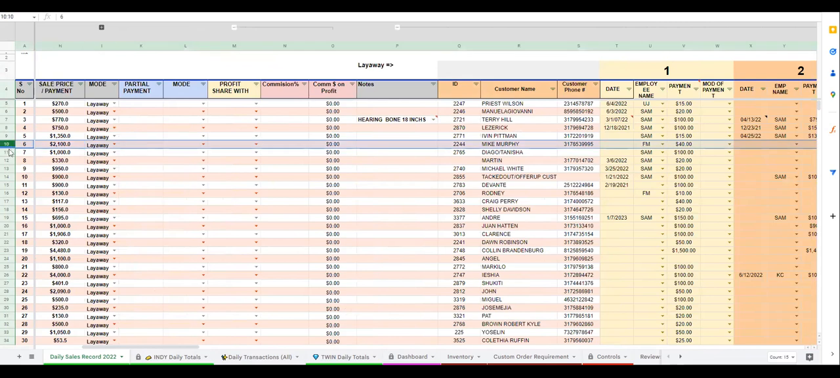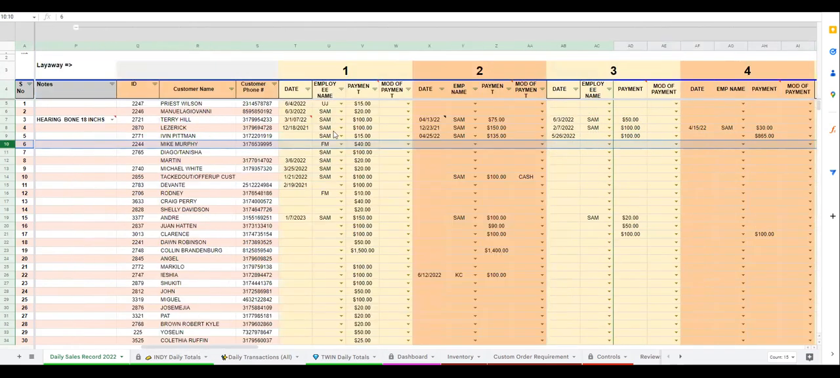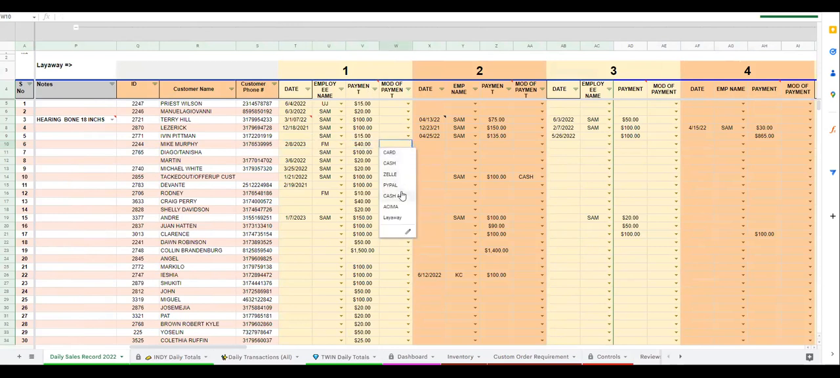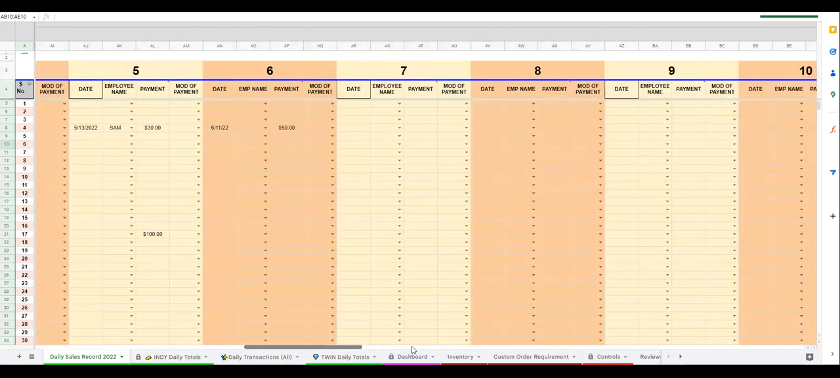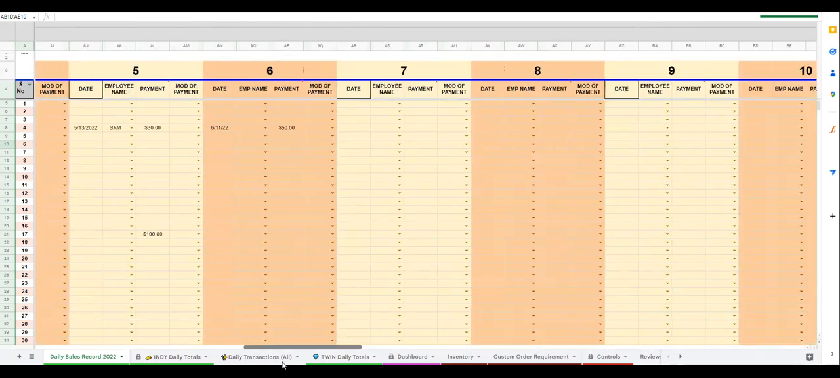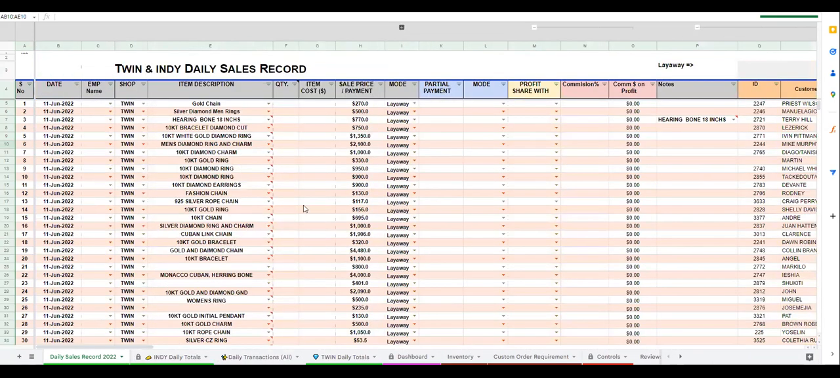So what you have to do, you can select the row, go to the number 1 and select the employee name, select the date by double clicking on it, and the payment the person is making, and the mode of payment, is it cash or Zelle or PayPal, whatever it is. So you have to fill out all the 4 columns once you are taking the payment for a layaway. Similarly for the second payment, for the third payment, for the fourth payment. So this is how you can go onward with the layaways. So this is basically the whole input section.